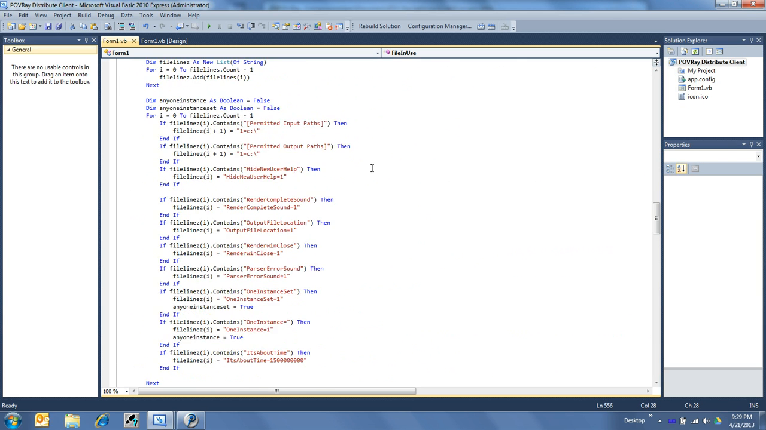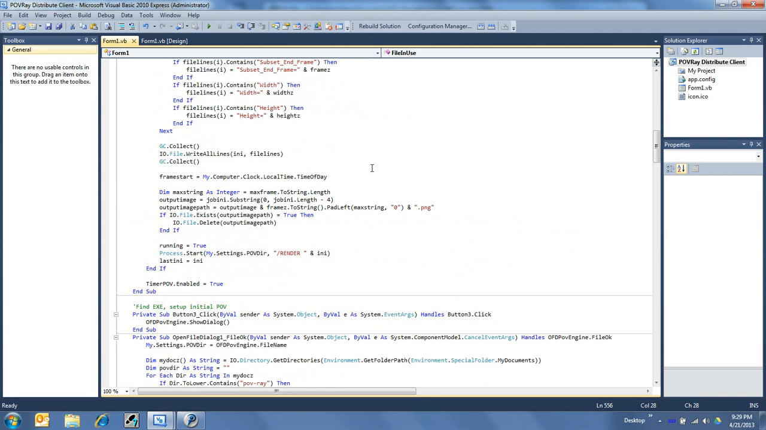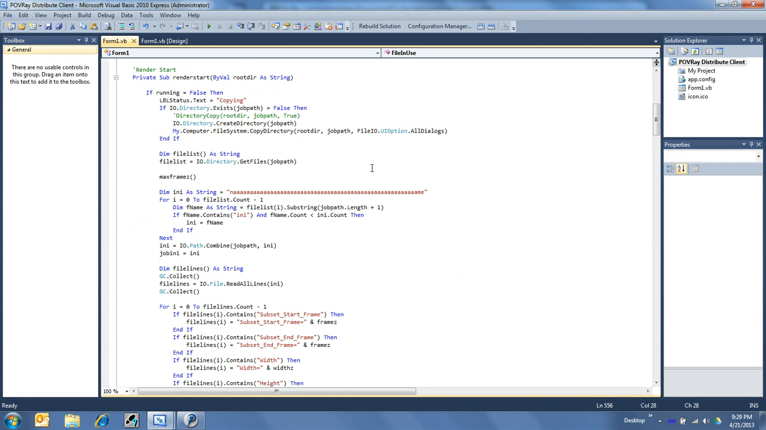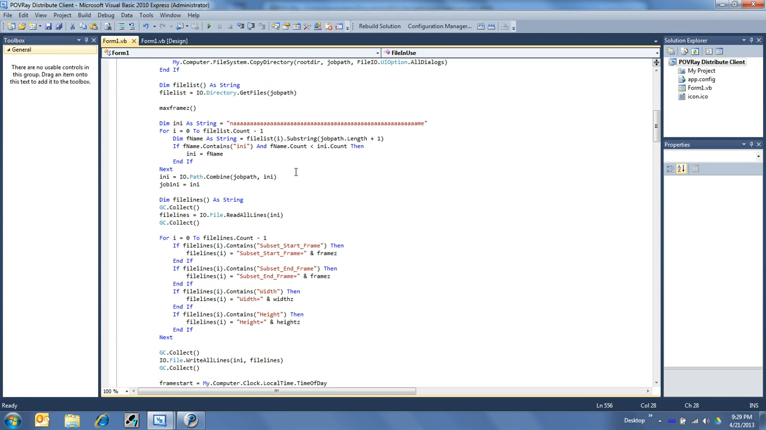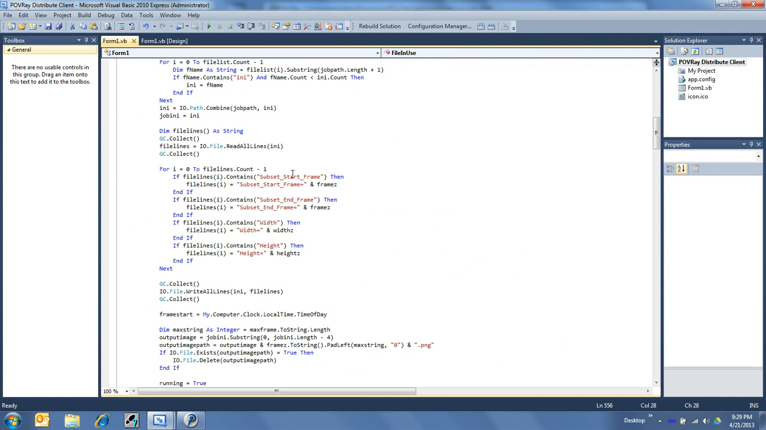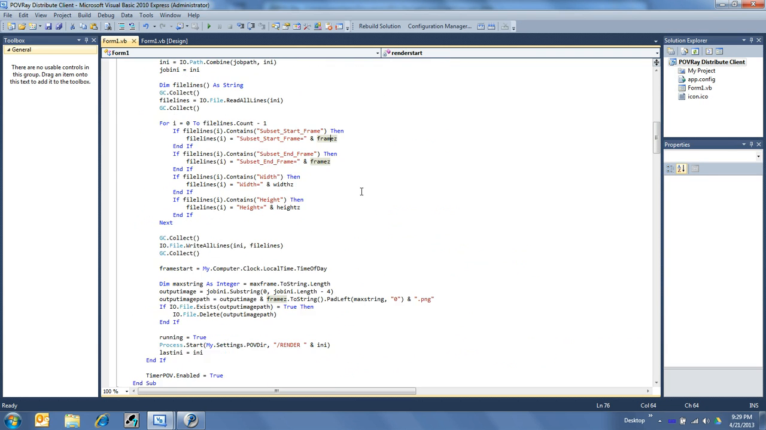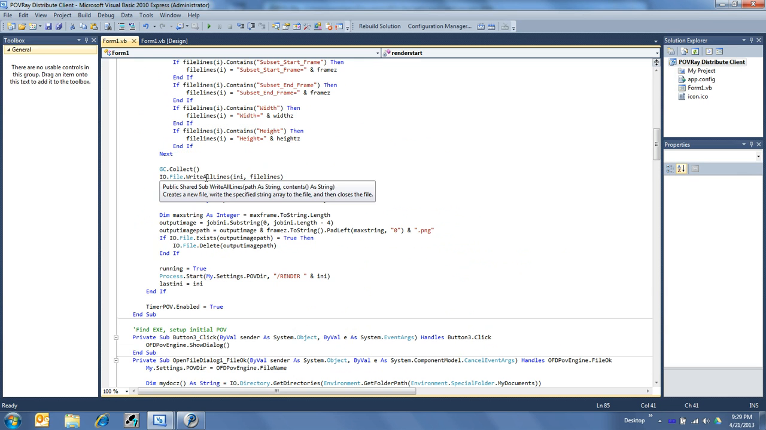So I'll get back up to that in a minute. Coming back down from the top again, render start. Render start basically finds that INI file that we were originally given and sets the start frame and the end frame to that single frame. We don't want to do any other frame. And we also set the height and the width. And then we write to that same file that same thing.